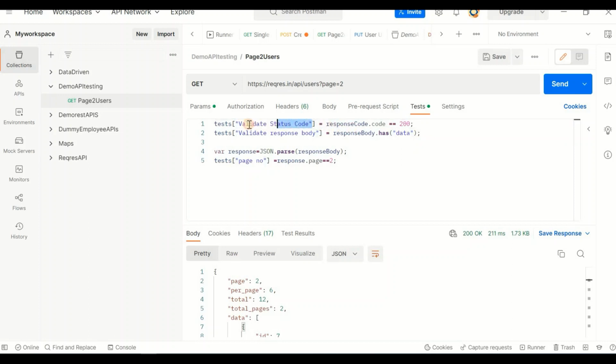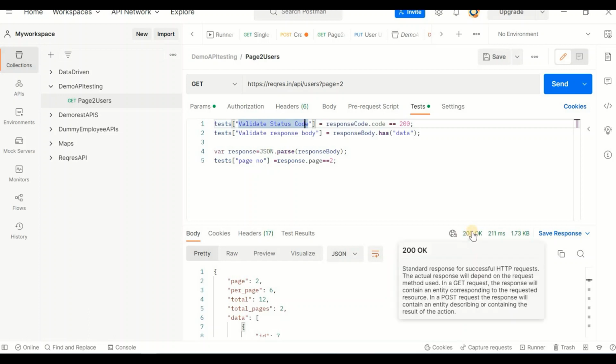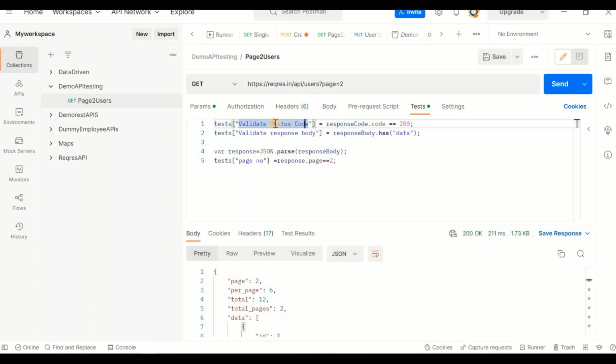You can see the string line. It is just a message, and you can write whatever you want. The first one I'm saying is validate status code. It means this test code will validate the status code we're getting as a response. So you can say this is the title of your test case.